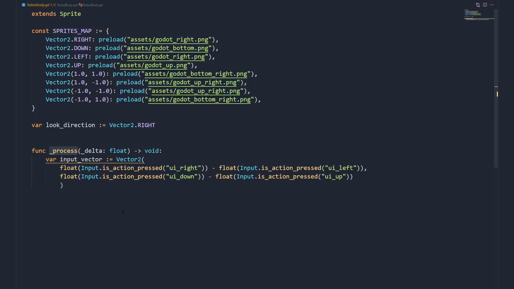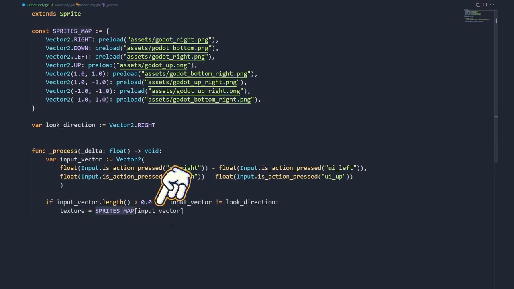We get around this by instead detecting whether the direction is pressed or not, and convert the boolean into a float. We check if the input length is greater than 0, and if the input is different from the look direction. If the input is 0, the character isn't moving, so we don't need to change anything. Same if the look direction didn't change. If the two conditions are met, we switch the sprite to the correct one using the player input as the key in our dictionary, and we store the look direction.